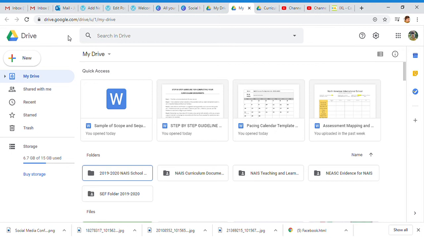Hello everyone, and I am going to walk us through the pacing calendar process, just looking at the basics of what we're trying to do with the pacing calendar. So here, the very first thing you want to do is pull out a template.